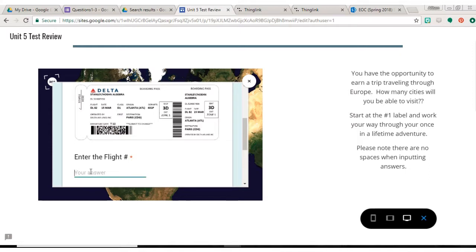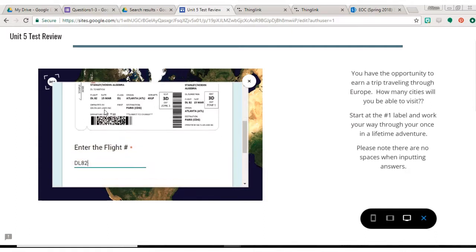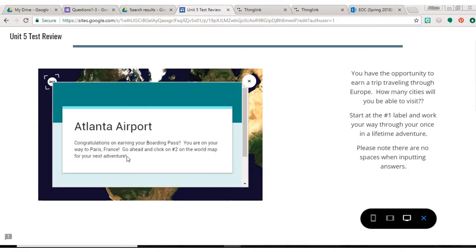Once they get their boarding pass, and sometimes they'll have a train ticket, they have to enter a piece of information from that. So here they just have to enter their flight number. So DL82, they can read that on their boarding pass, and then they can submit that answer. This tells them, congratulations, you've earned your boarding pass, and now we're on our way to Paris, France. So it tells them to go ahead and click on number 2 on the world map for their next adventure.